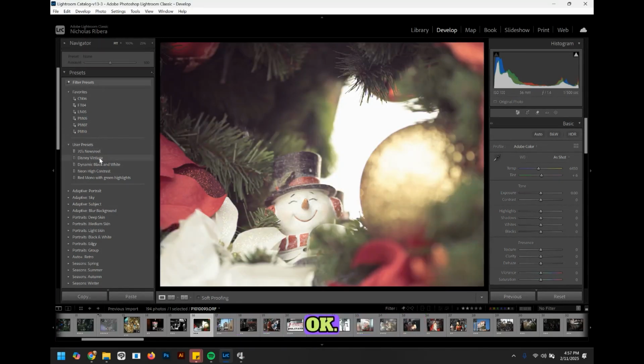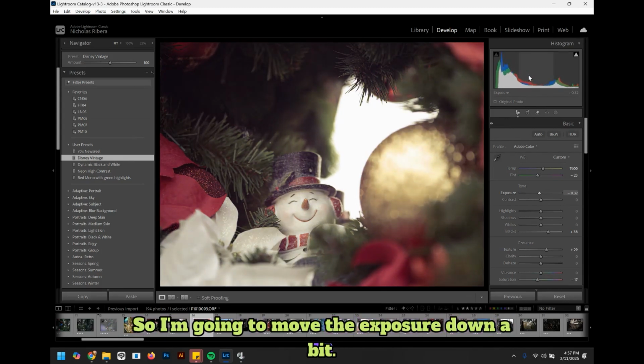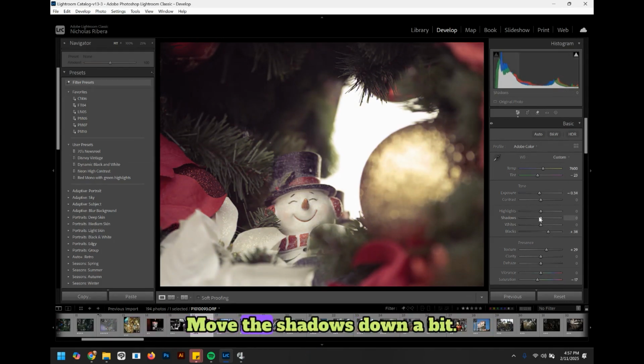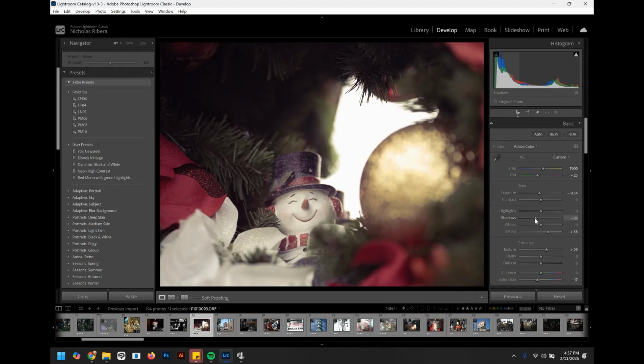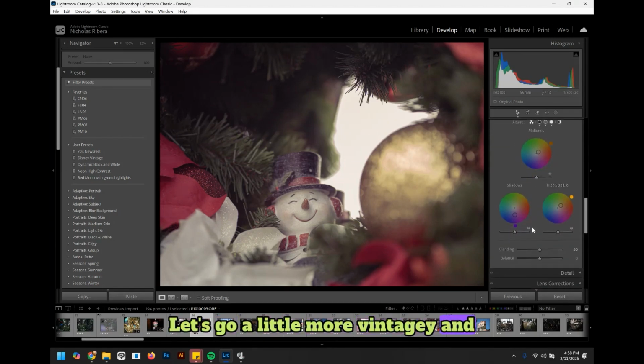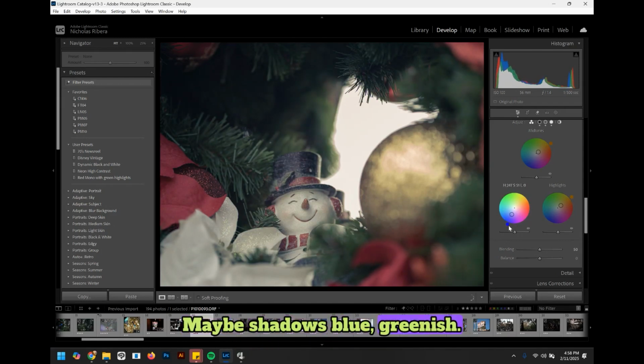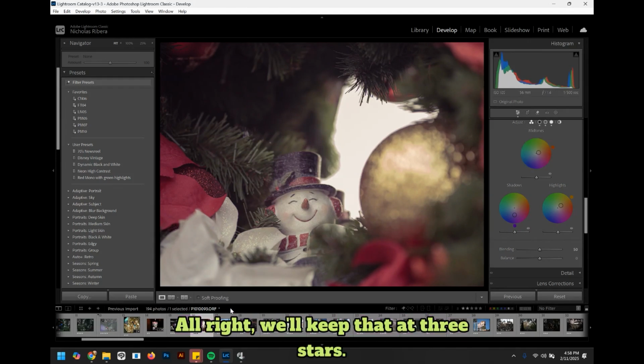Try Disney Vintage. Okay. So my first thought here is that this is a little too bright. So I'm going to move the exposure down a bit. Move the shadows down a bit. No, actually no, whites. Yeah, whites and highlights down. Shadows up. Yeah, okay. And I think that's pretty fun. Let's go a little more vintagey, and we've already got the shadows and highlights over here. Maybe shadows blue? Greenish? Actually, no, it's nice in the purple. Some mid-tones effects here. All right, we'll keep that at 3 stars.